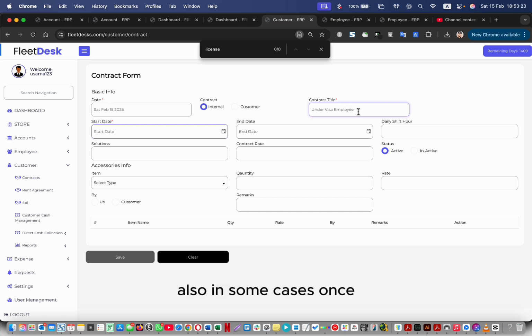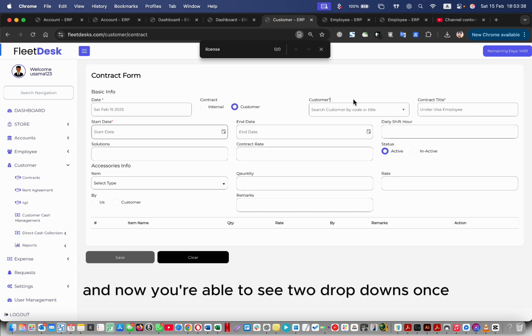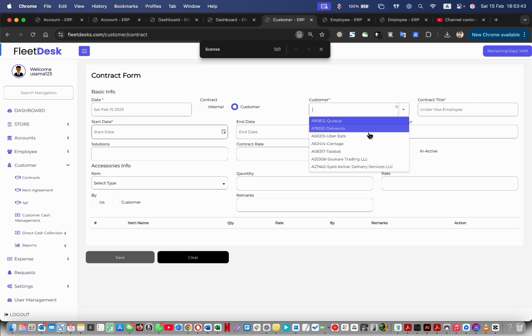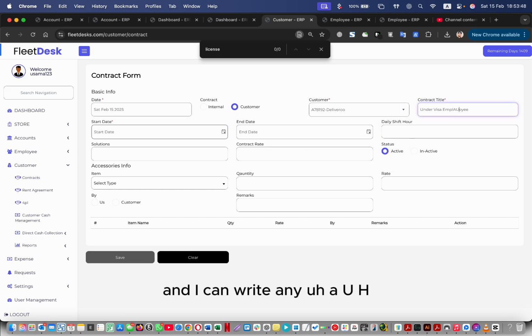Also, in some cases, if you want to create a contract which is linked with a customer, okay, in that case it will not be an internal contract, it will be a customer contract. So you switch this option to customer, and now you are able to see two drop downs. One is the customer list. So let's say I will select Deliveroo, and I can write any AUH Deliveroo. So you can create this contract. Similarly, select a date. You can write anything.